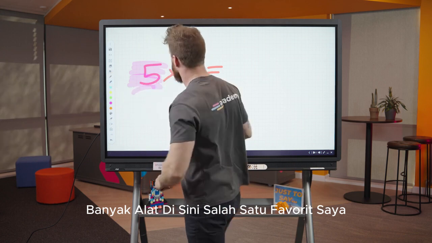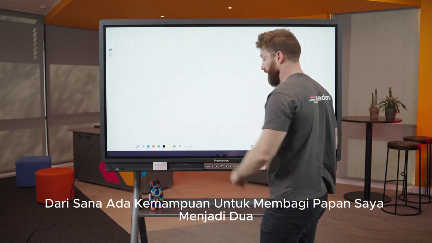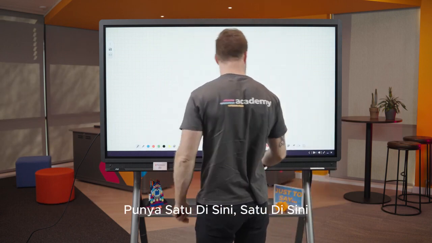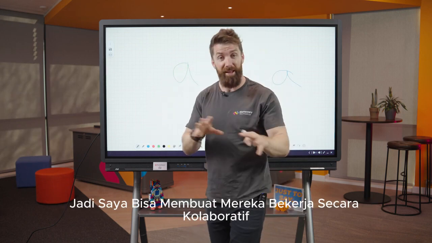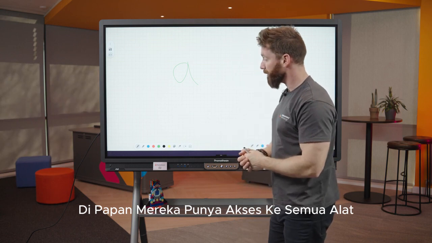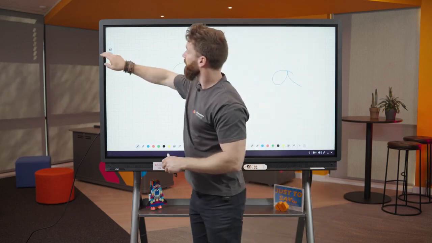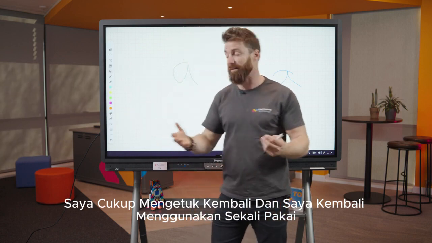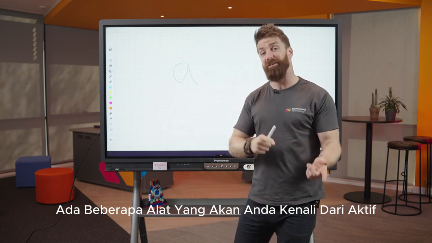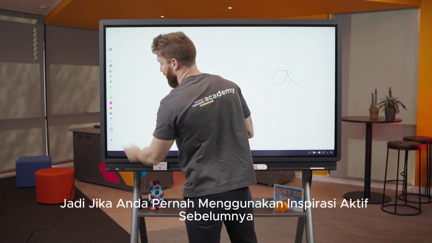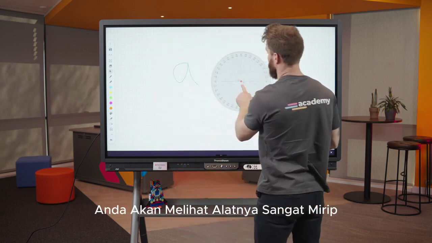One of my favourites, if I just scroll up again from there, is the ability to split my board in half. So now I've got two boards. I've got one here, and I can get the students writing on both sides. So I can get them working collaboratively up at the board. They've got access to all the tools. And then as soon as I want to come out of this, I just tap back and I go back into single use. So really simple to use. There's a few tools that you'll recognise from Active Inspire in here as well. So if you've used Active Inspire before, you'll notice the tools are very similar.